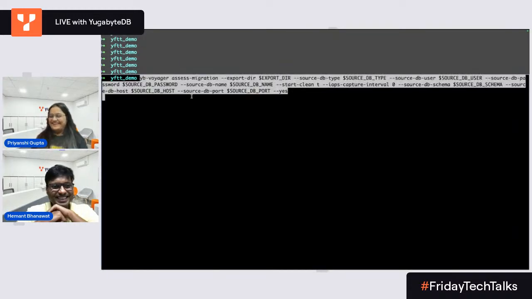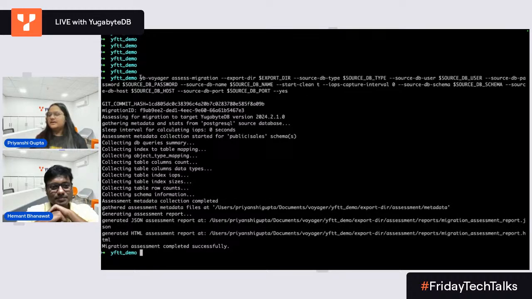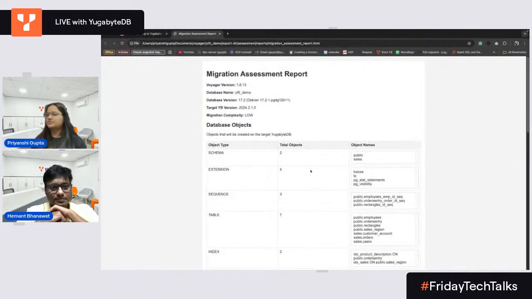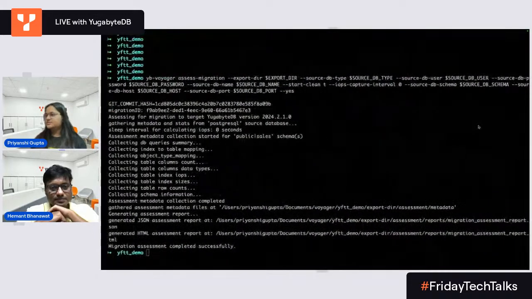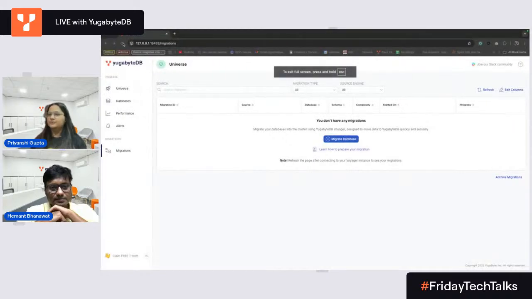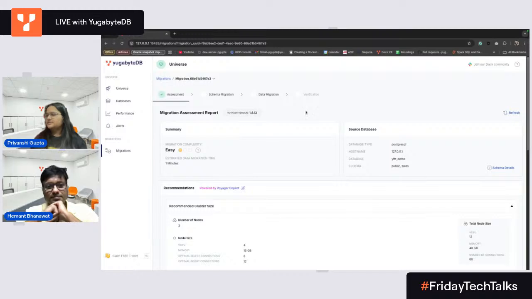Let's see. Yeah, so this is the assessment command I am using through Voyager, and all these parameters are the basic source parameters which I have used. The command has generated a report which is present in the local system as well. I'll quickly show that report as well. It's an HTML report, but for today's session, we'll be using the Yugabyte UI to showcase the report in a better way. Here is the assessment report.